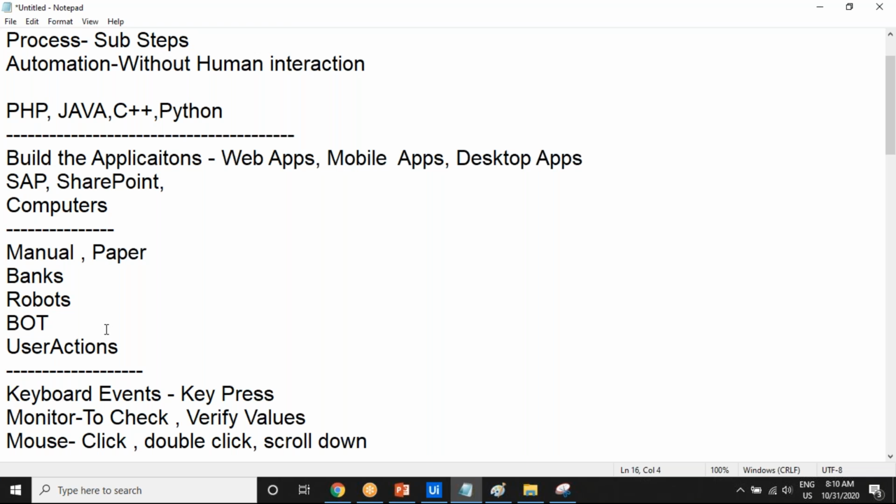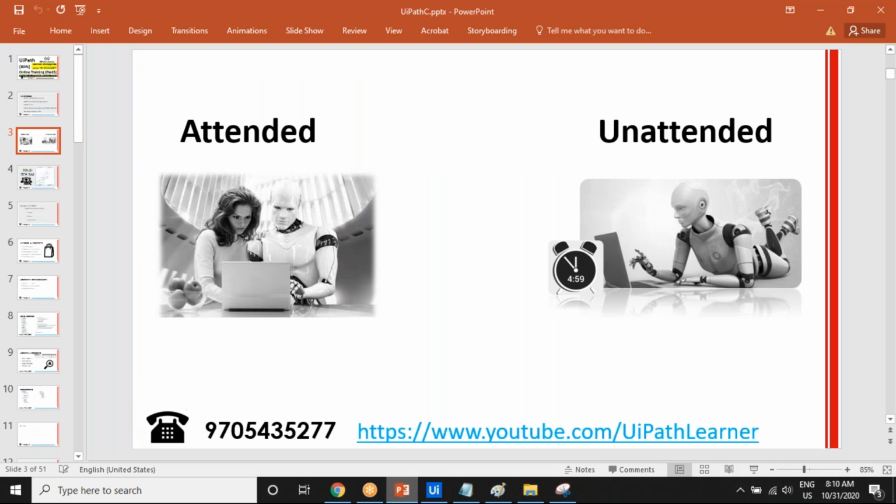There are two different types of bots. What are the two types? One is attended bots. Attended bots means the human and the user work together and complete the whole process. The human is triggering the robots on demand. If they want, they can develop on-demand robots.